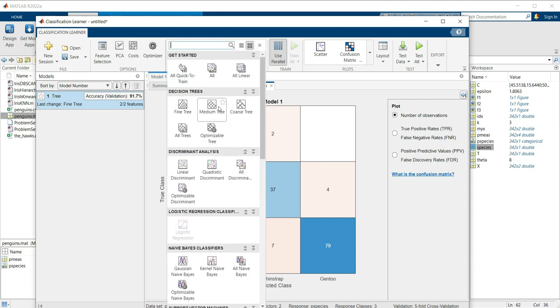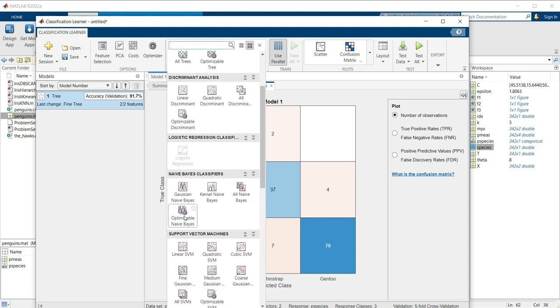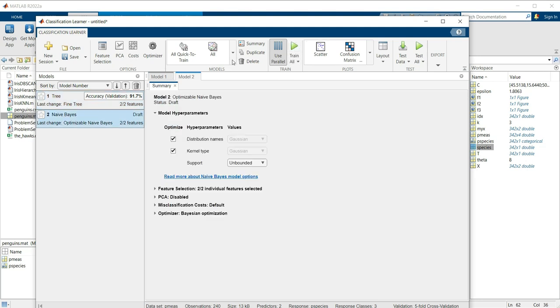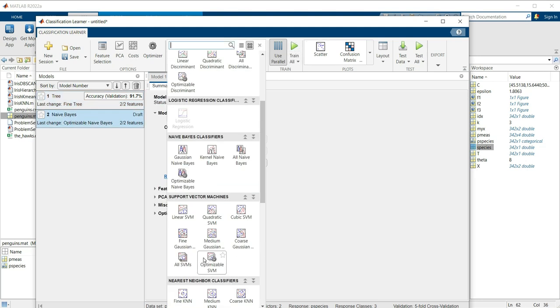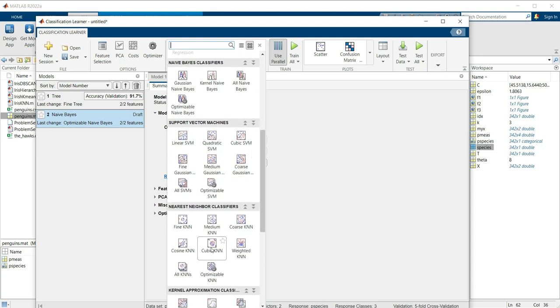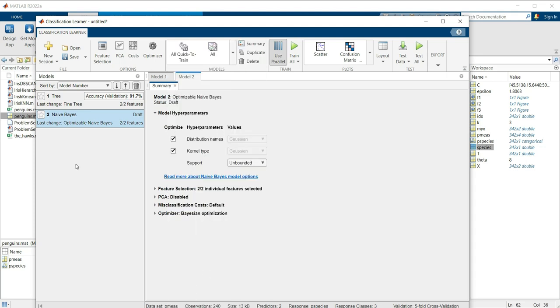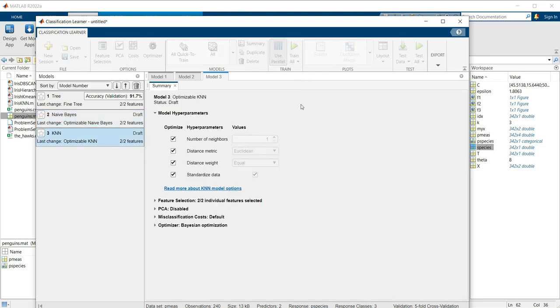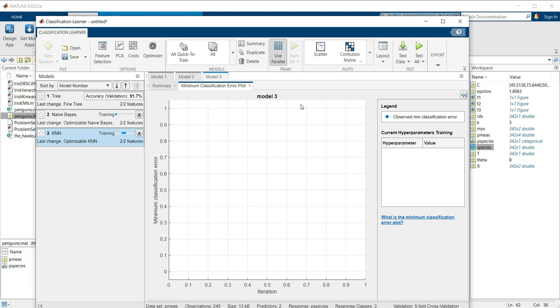Okay, so let's proceed training some other models by selecting a new classification algorithm. So let's try using optimizable naive Bayes, and let's try another one by selecting the optimizable KNN. And let's train them all.